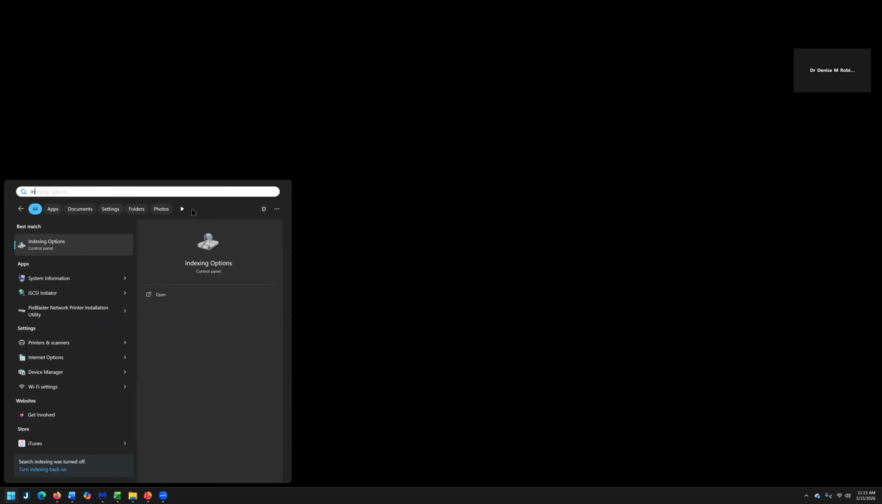Let me press my Windows key and type in indexing options. If I go all the way down to the bottom, if you're a screen reader user, it will say search indexing was turned off, turn indexing back on. You can't do this through indexing options, but you do want to have your computer indexed.